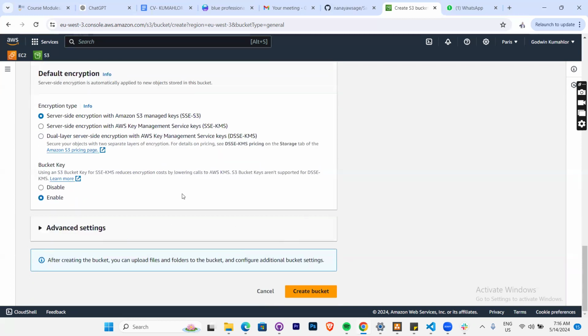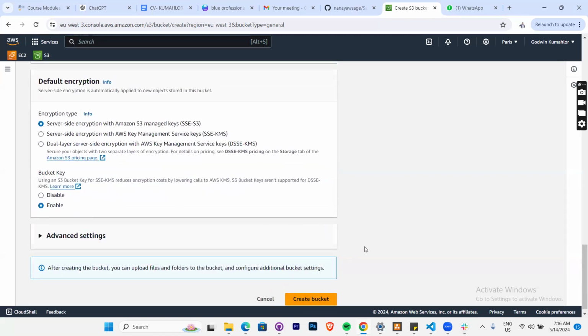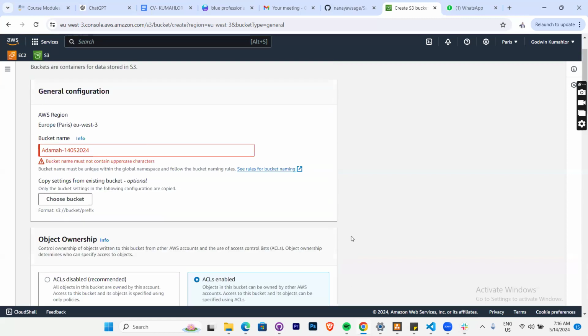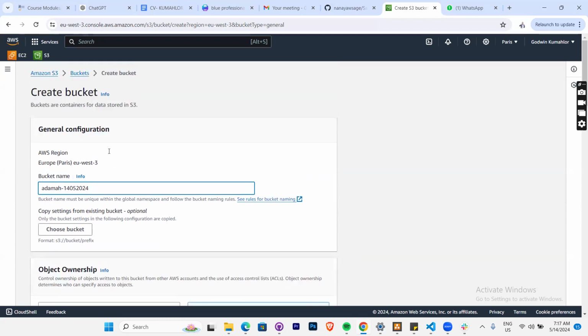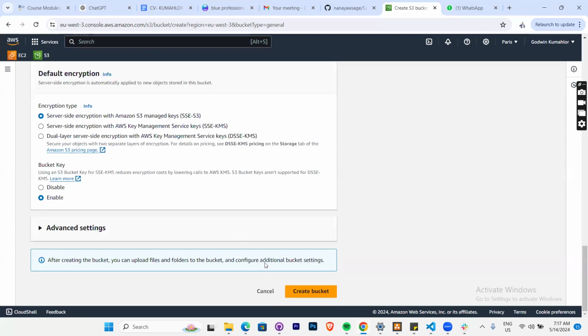Okay. So we are done with all the settings, and then we just create the bucket. It seems that the name is already okay. We shouldn't add caps when we are naming the bucket, per the instructions. So it's just small letters. That's why it was giving us the error. So let's try and create it again and see what happens.